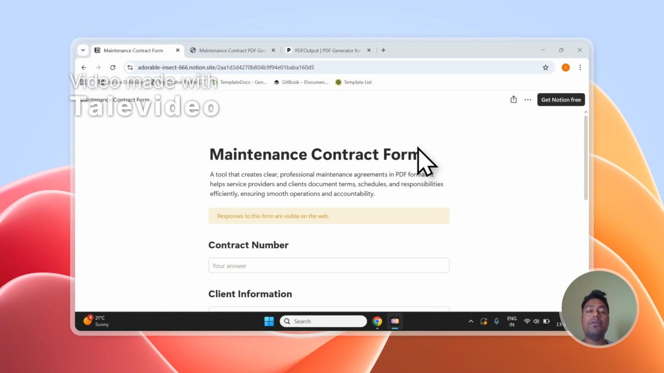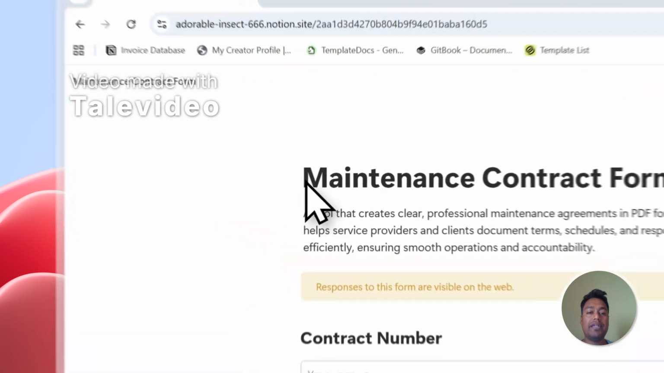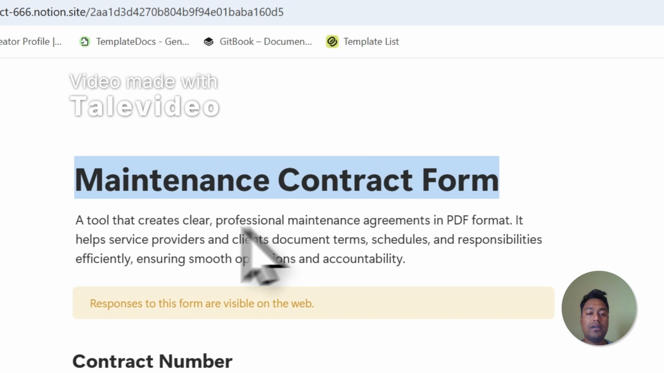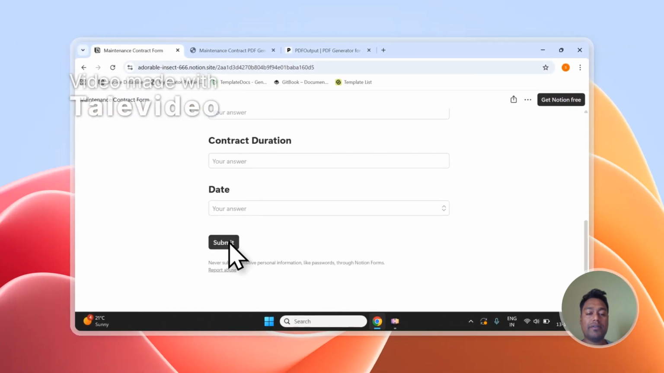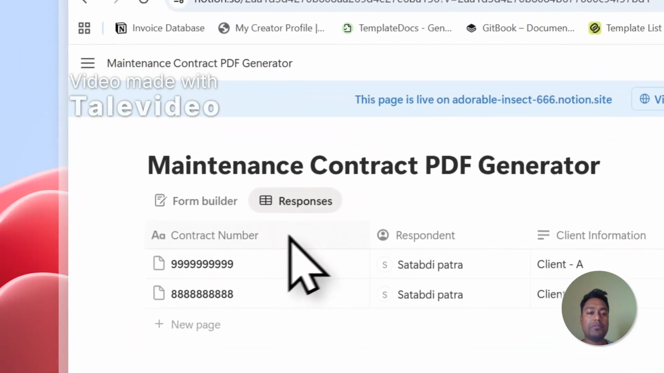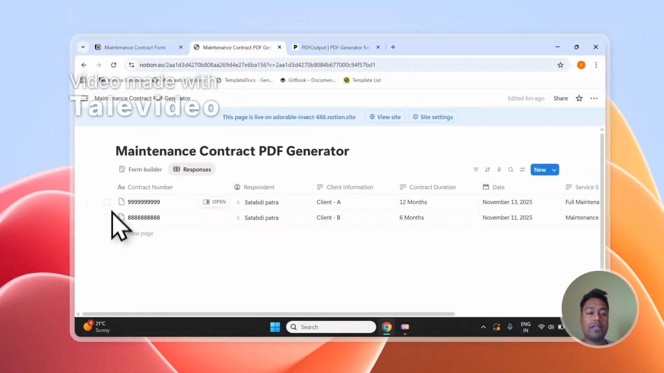Hi, today we're going to talk about how we can convert a Notion form into PDF files. As you can see in the background, I have got a maintenance contract form opened up, wherein there are several details that a user can fill in this form, and once they click on submit, the responses get captured onto the responses view that we have over here.